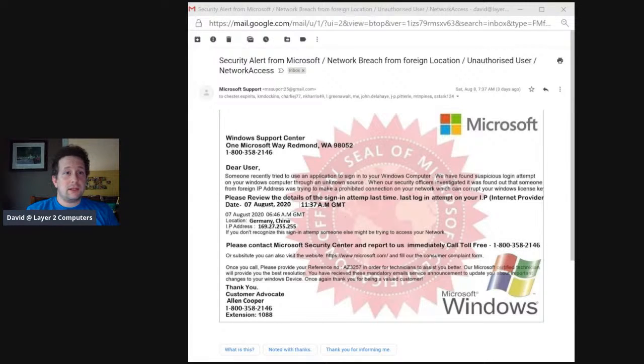So anyways, to start looking at this message, I received it on Sunday. It actually came into my Layer 2 account, so David at layer2computers.com. It got through two different layers of filtering. One is a third-party service that we pay for, and the other one is the Gmail G Suite applications. So it did get through both of those, and I will explain why and how it got past.